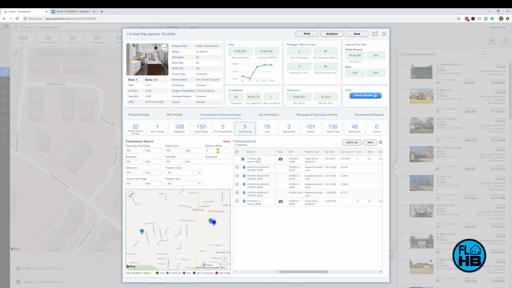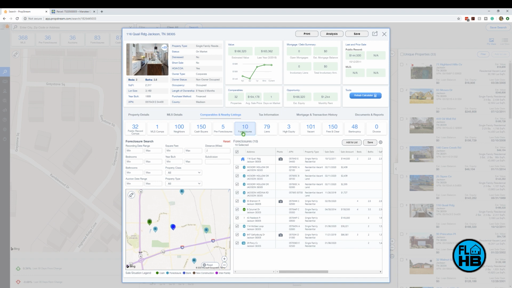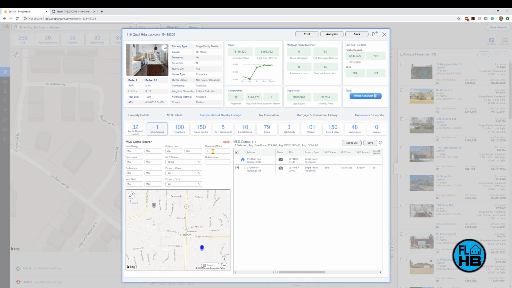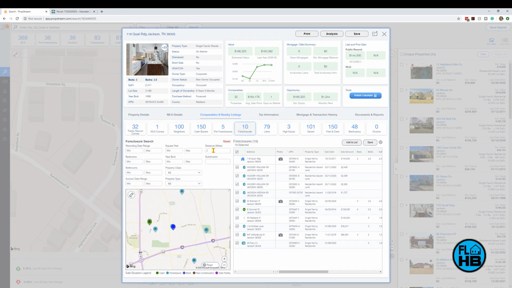So if I change this, our numbers are going to change, but that's always specific to whatever we're clicked on. So if I'm clicked on MLS, my distance is set to this 1. You can see on foreclosures, it's still set to the 2. So they're all independent of each other, and that's just something I want to point out.